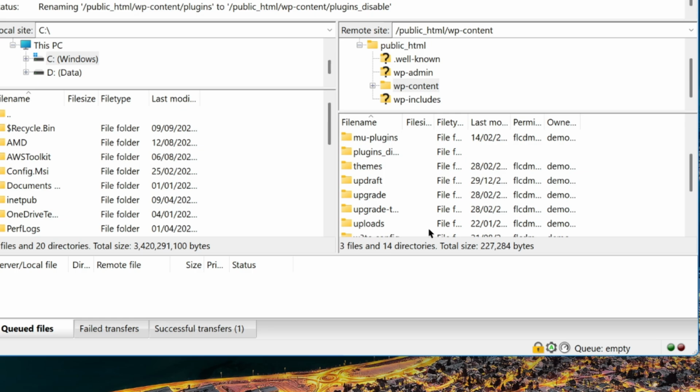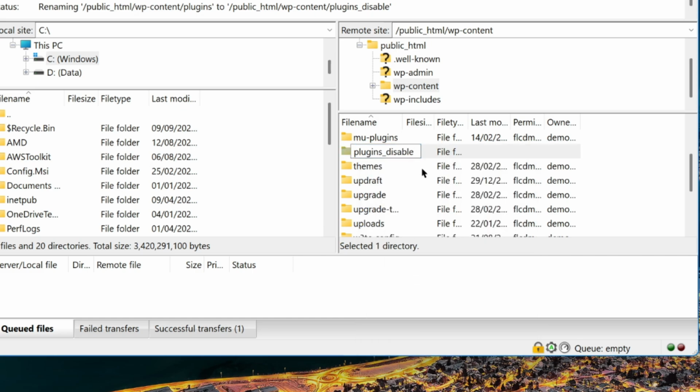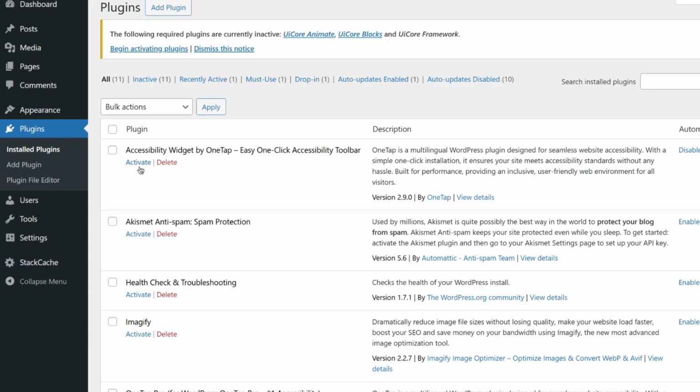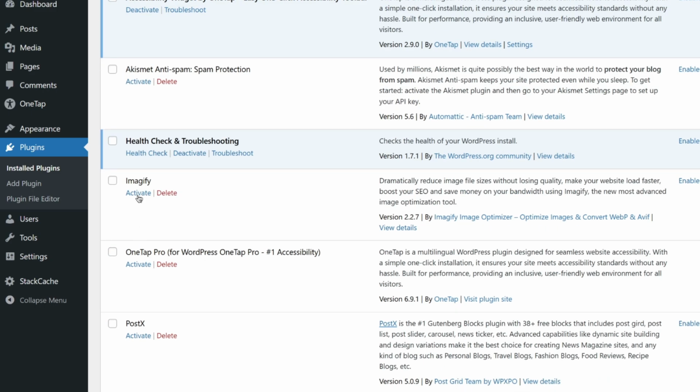If the site loads after deactivation, rename the folder back to plugins, then reactivate each plugin one by one until the error reappears to identify the culprit. Once identified, consider looking for alternative plugins, updating to the latest version, or contact the plugin developer for help.